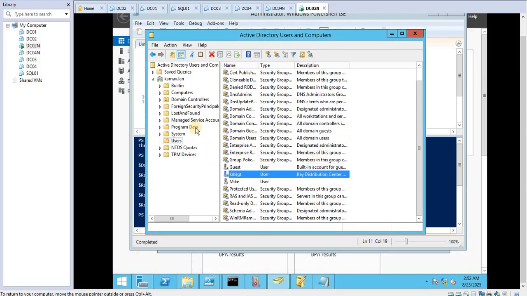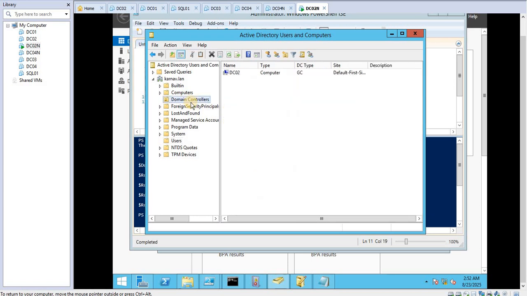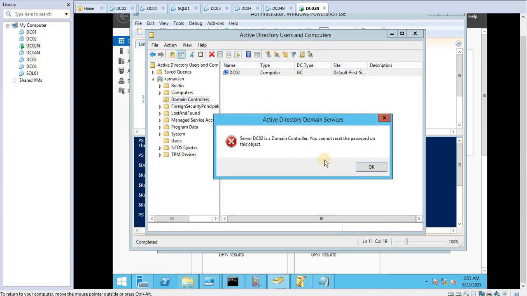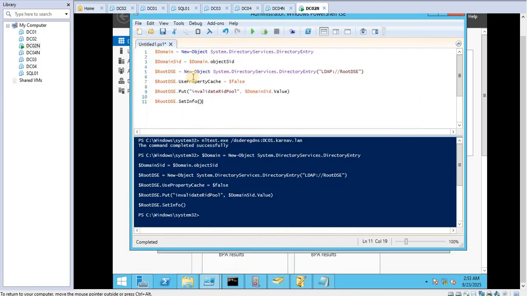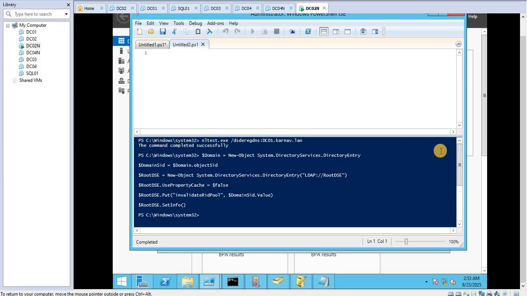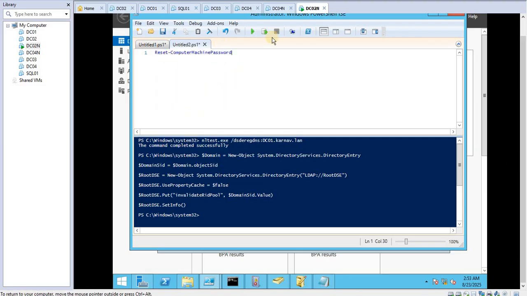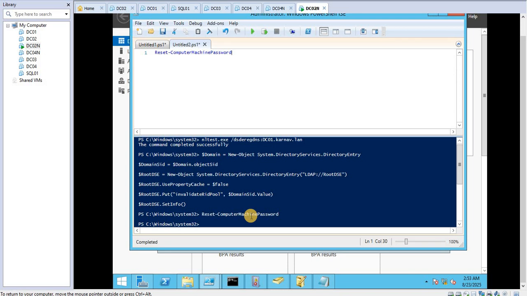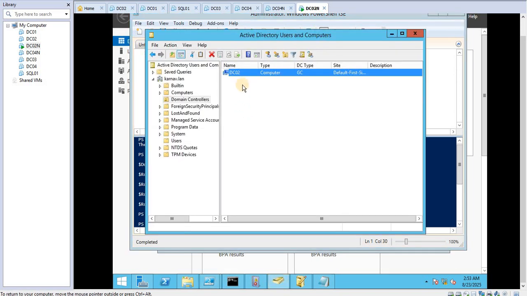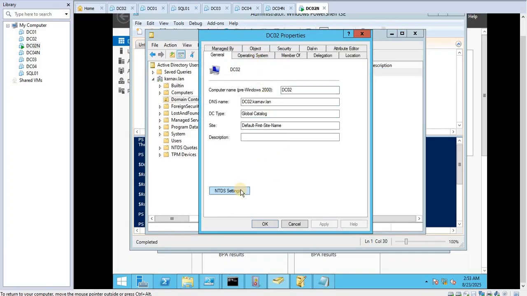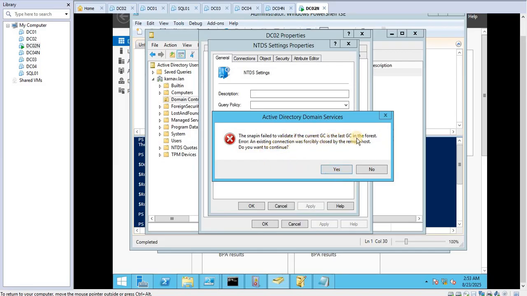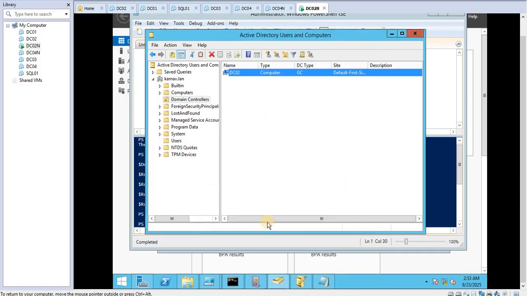Okay, now we need to reset the domain controller's password. We can't reset this by using this. So what we can do, we can just use the PowerShell command. Reset-ComputerMachinePassword. Okay, the password has been reset, and we also need to remove this global catalog for some time. We will enable this after some time, and now we need to set the NTP server.